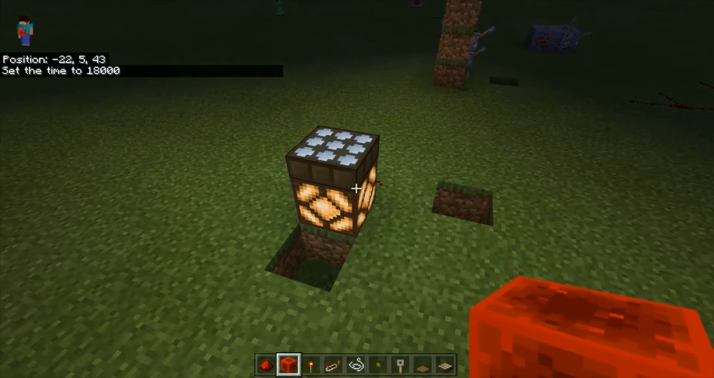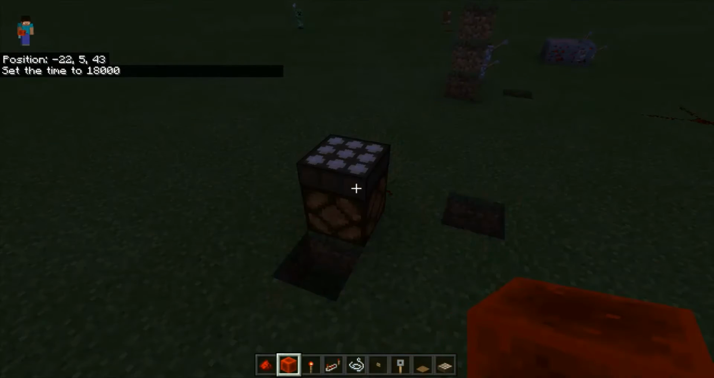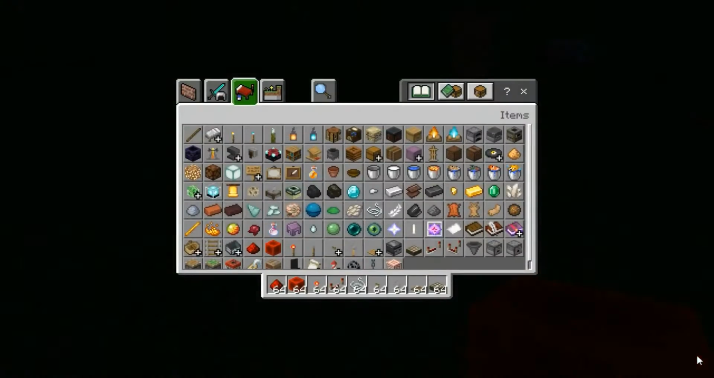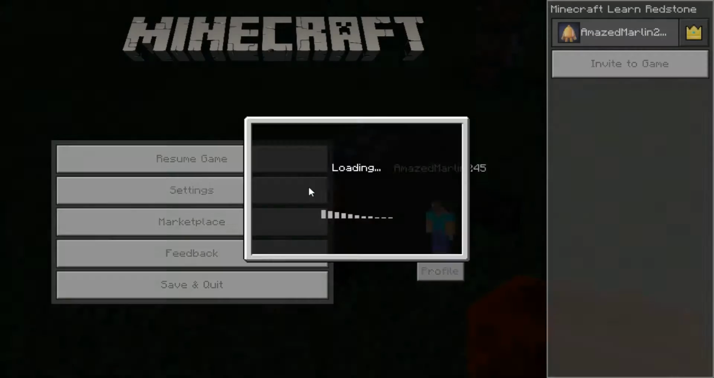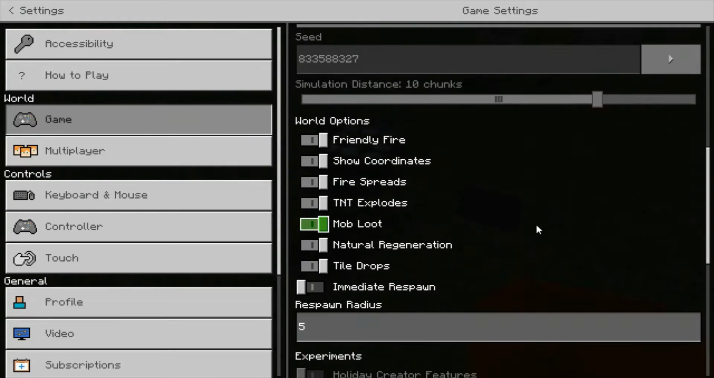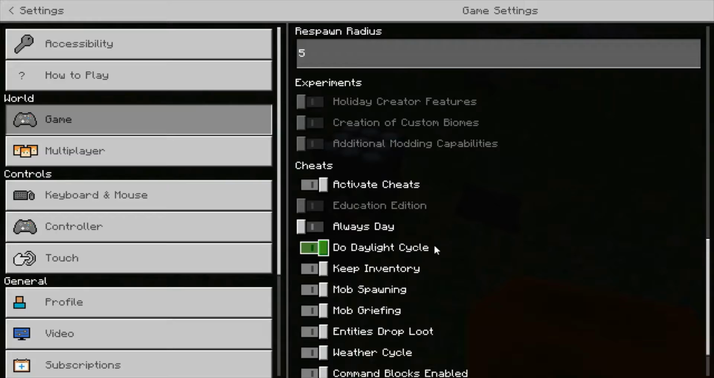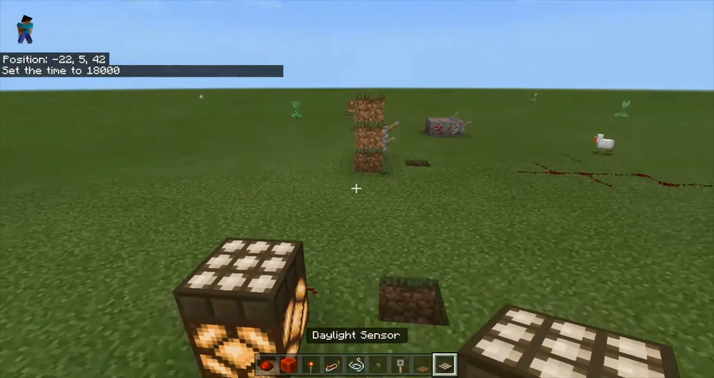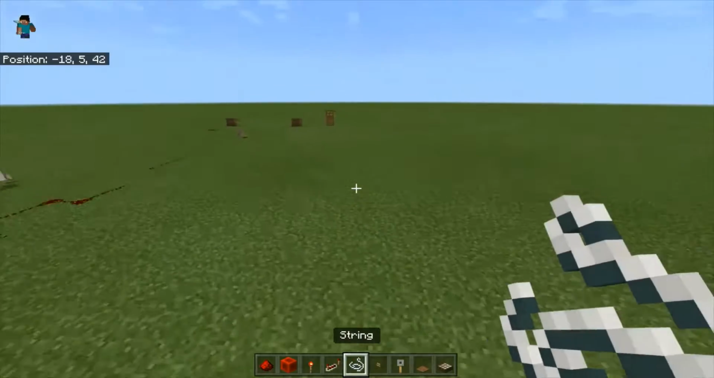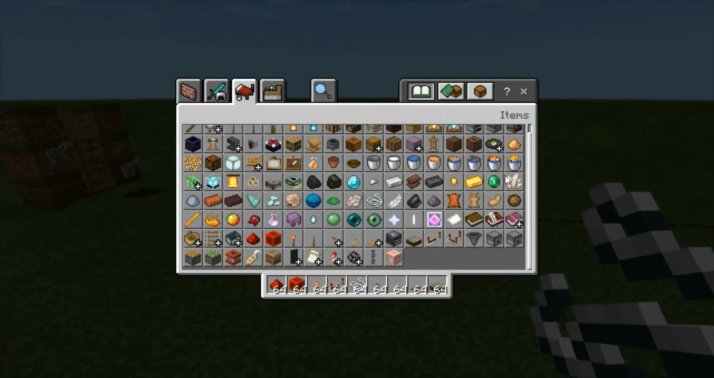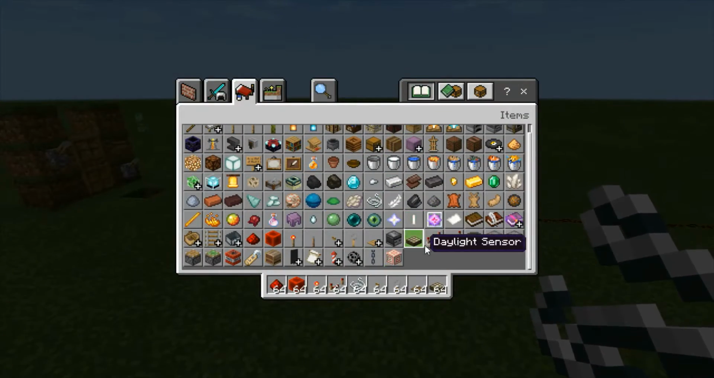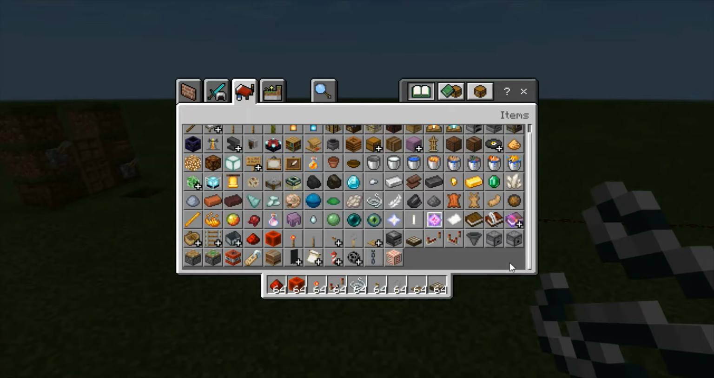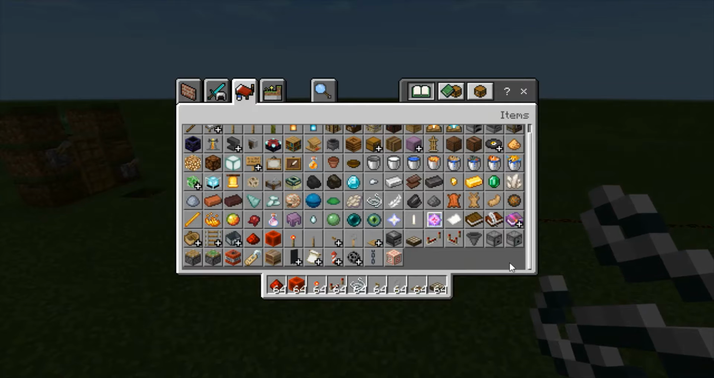Alright, so now it's going to turn on. If I flip it to day, it's going to turn off. Alright, so let's switch it back. Right there. Then it just turned back on. So that can power redstone too. Then also, we'll talk about some more things later.